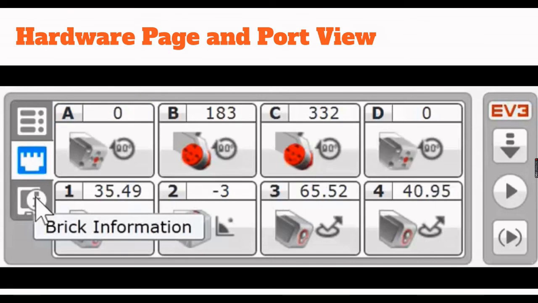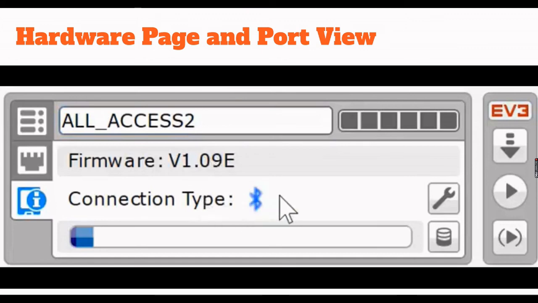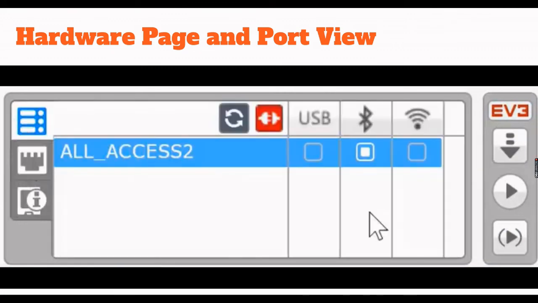And so finally, there's this last page over here, which is not very important. It just says the brick that you're connected to, how you're connected, and how much storage or memory is left on your brick. Also, it tells you how to set up your Wi-Fi, to open up your memory browser, and your battery level. It's not as important as port view and this hardware page.